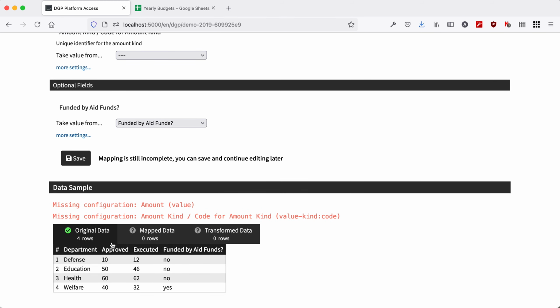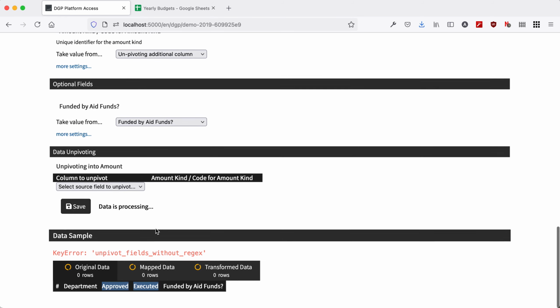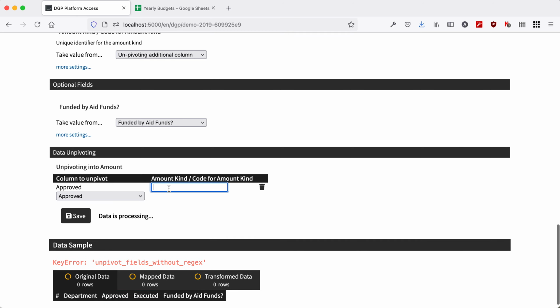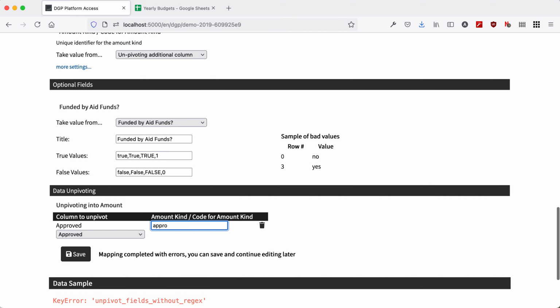Now we need to say that this is an amount, but the problem is that this table is pivoted. We have the value type here as headers, and the value is basically in two different columns. So what we're going to do is say that the amount is an unpivoting value, and amount kind is an additional column for unpivoting. And what this does is basically create this table here that allows me to specify for approved that amount kind is approved, and amount for executed that amount kind is executed.